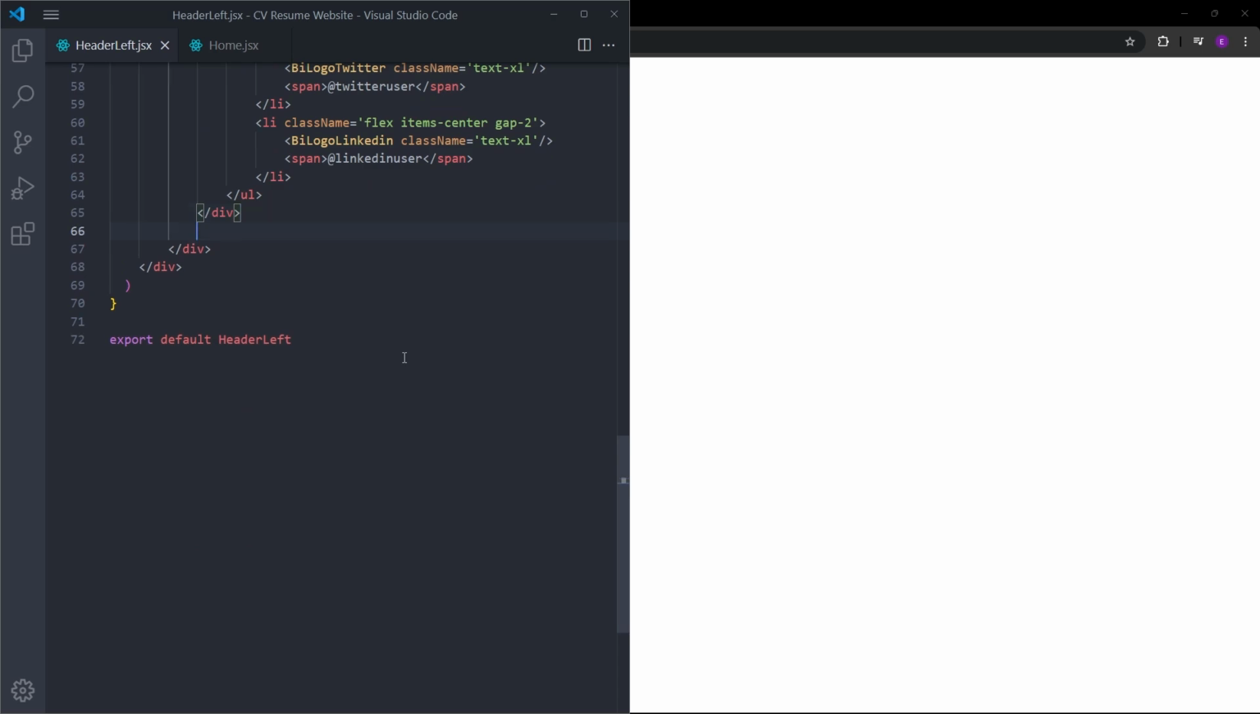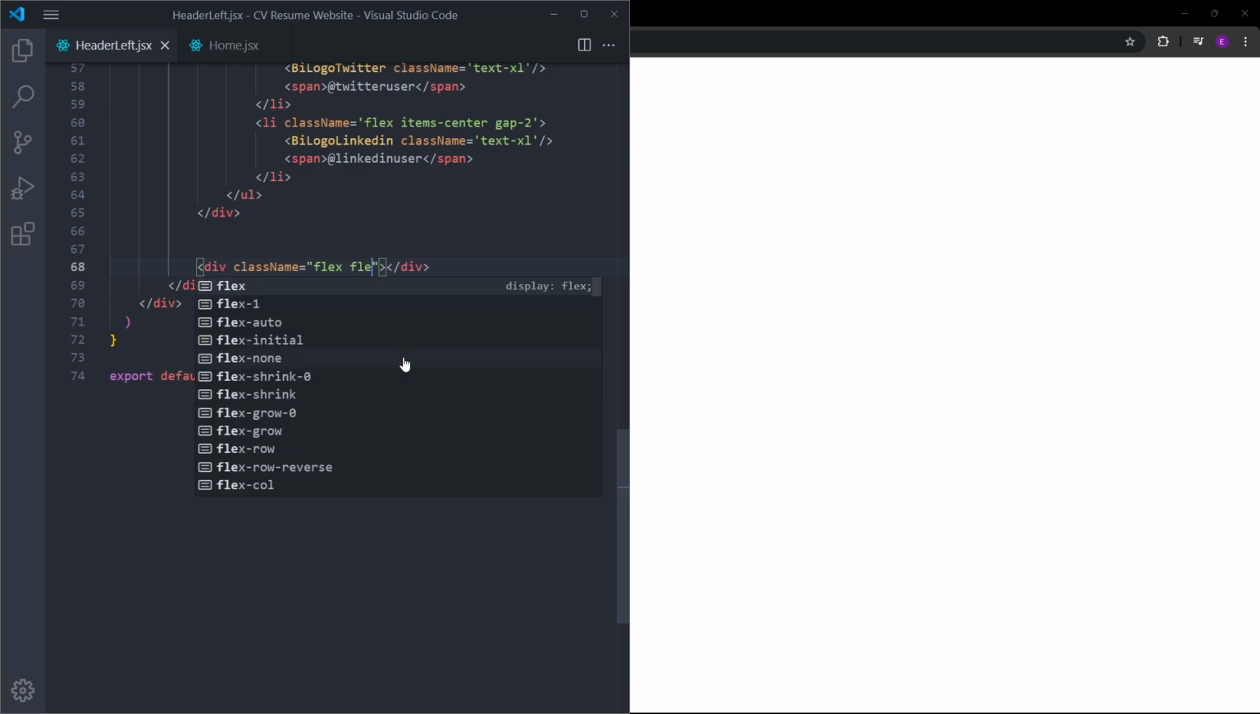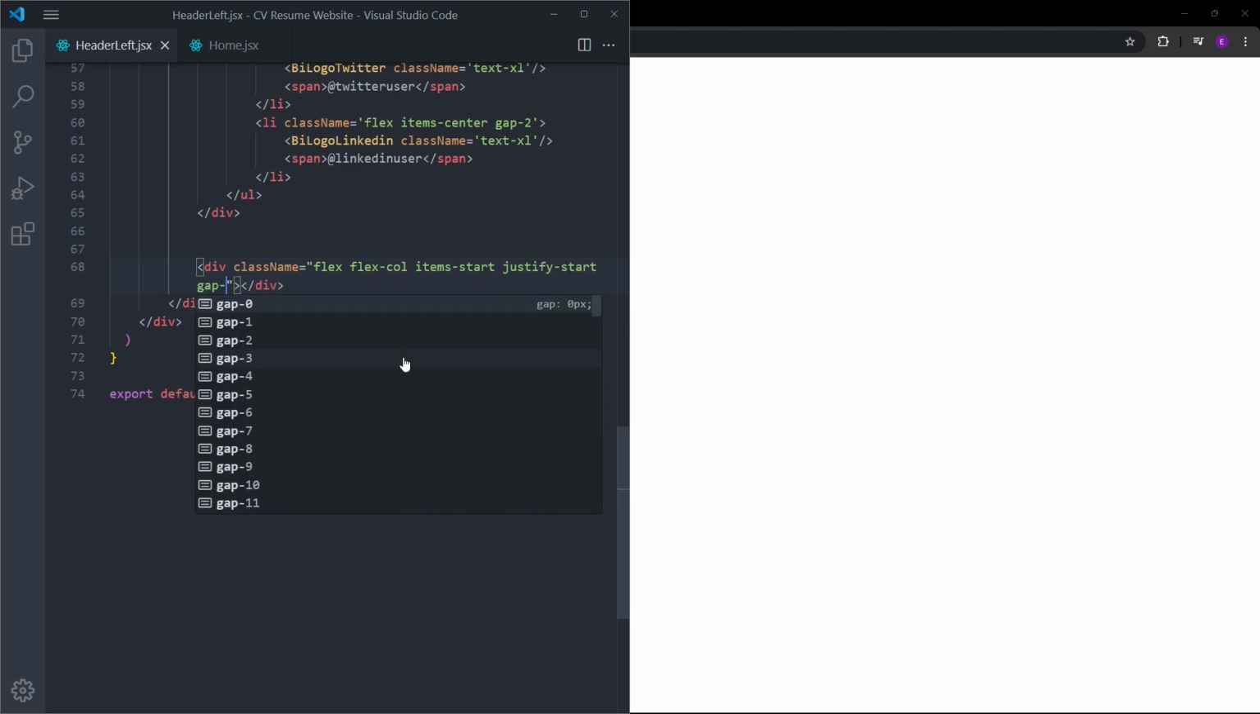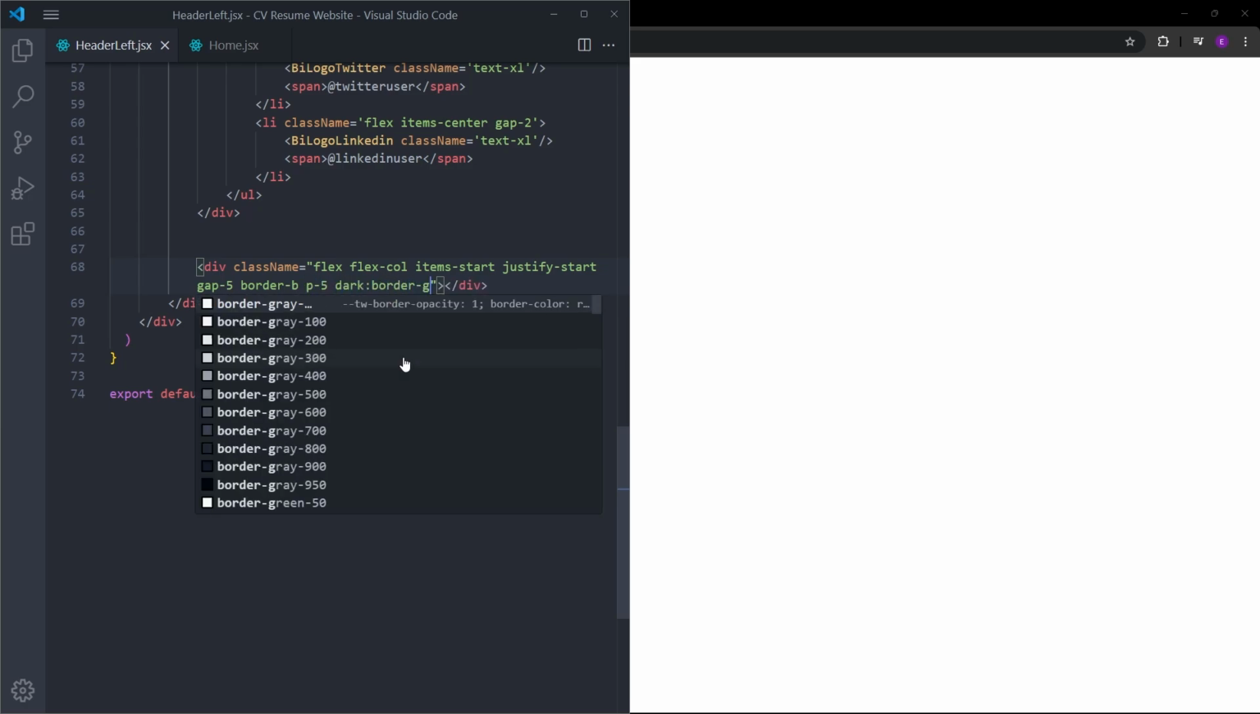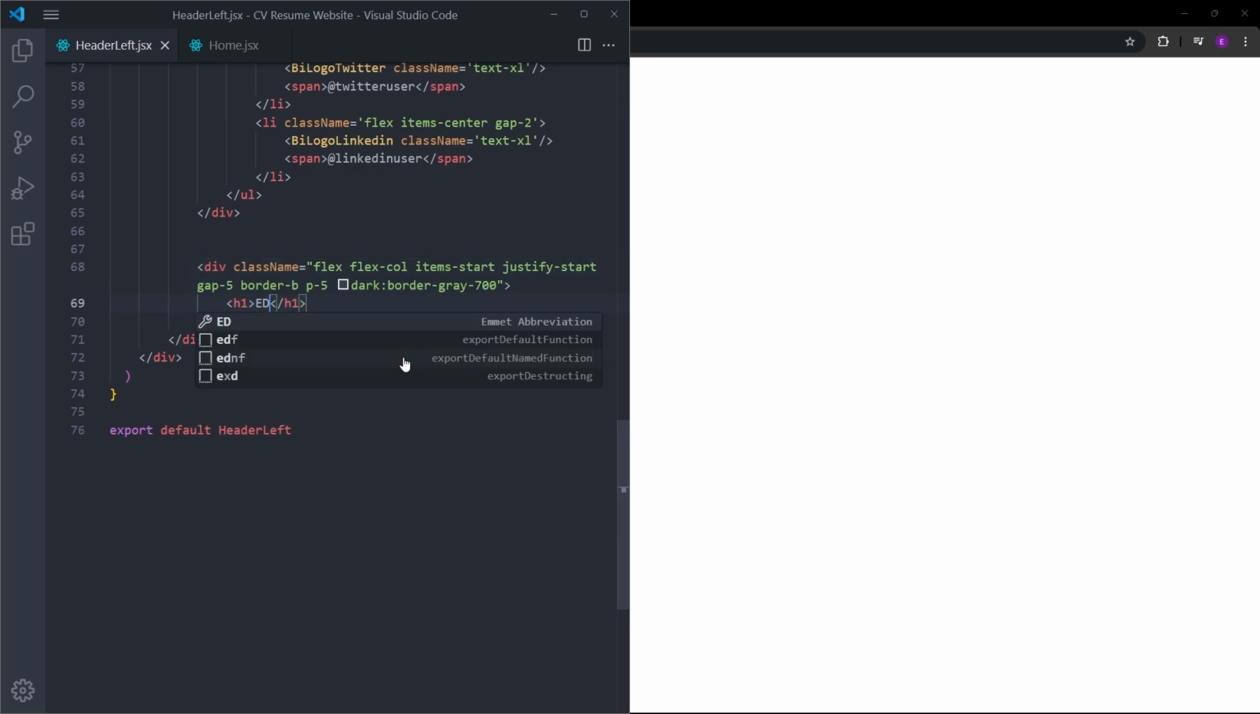Next one is going to be the education section, which is also going to be a flex container with flex direction column. Bring the items to the left, gap 5, border bottom, and padding 5. For the dark mode, border is going to be gray 700. At the top, we're going to have this text, education.